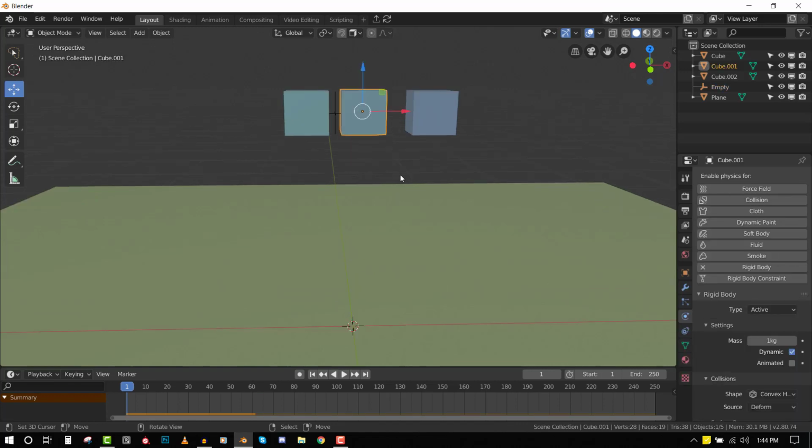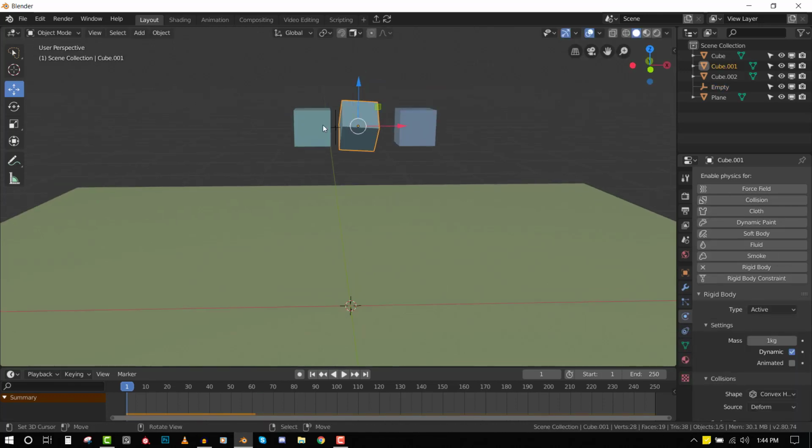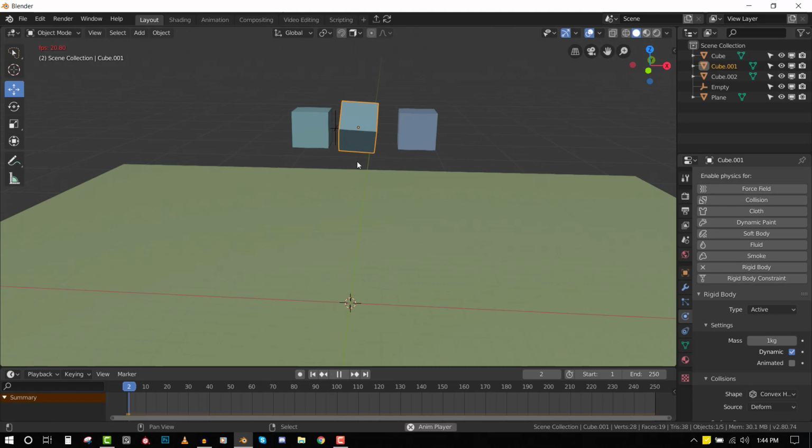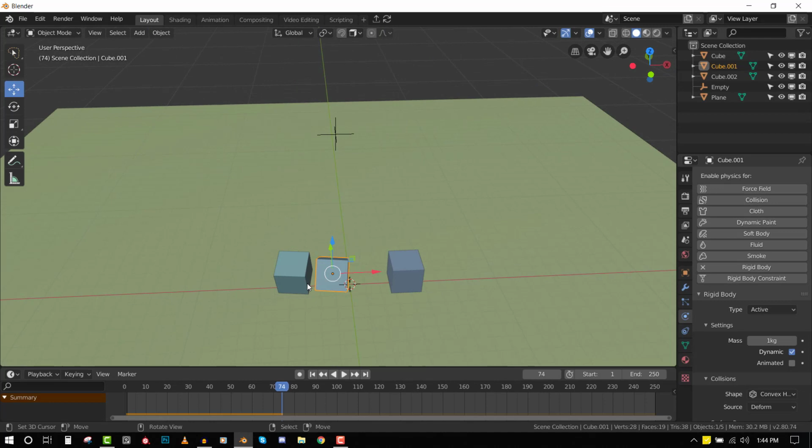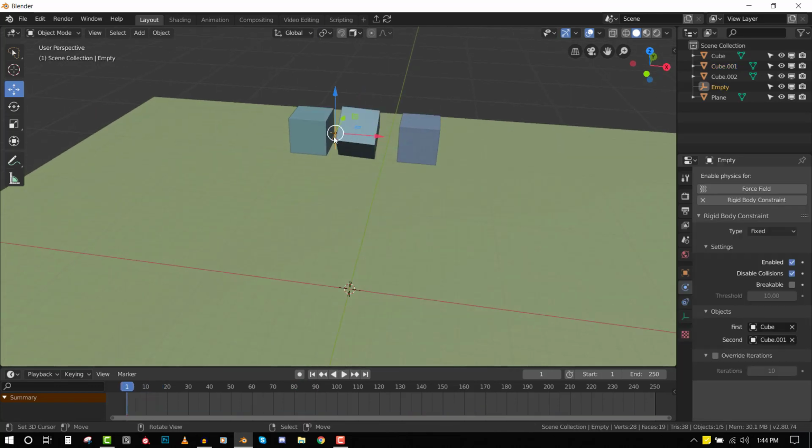So let's make the effect more apparent. I'm just going to rotate this cube slightly. And if you play it now, you can see that these two objects behave like they are bound. They are connected together. That's because of the rigid body constraint. You can also see the override iteration. This is for when baking and you want to get a smoother animation, then you could play with this factor.